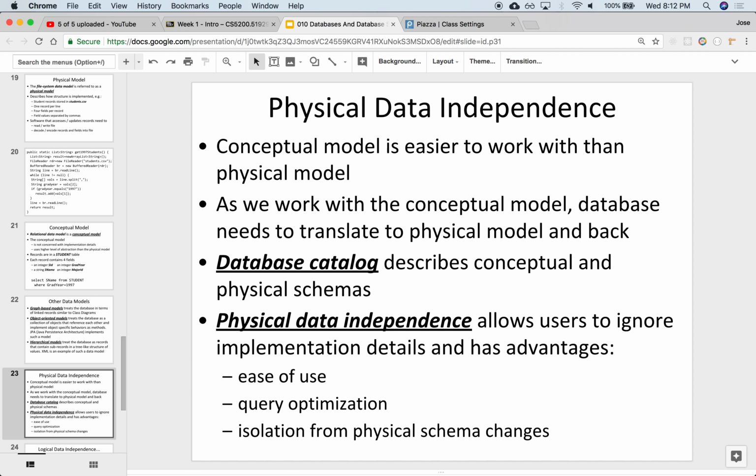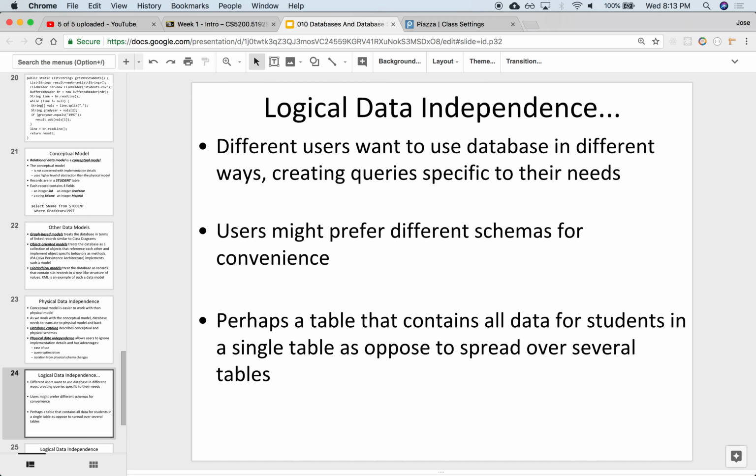So physical data independence, meaning we want to be able to work with these databases irrespective of how eventually this is stored in the physical file system, right? Our layer of abstraction allows us to talk about these high-level ways of talking about data representation without having to care about how this is stored in the low-level file system.